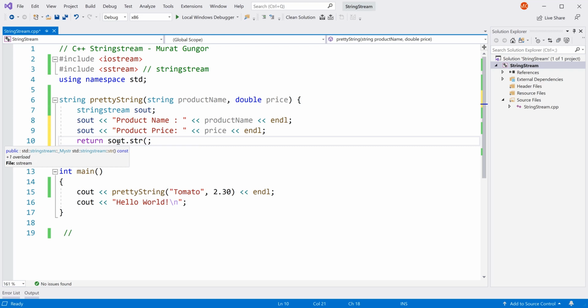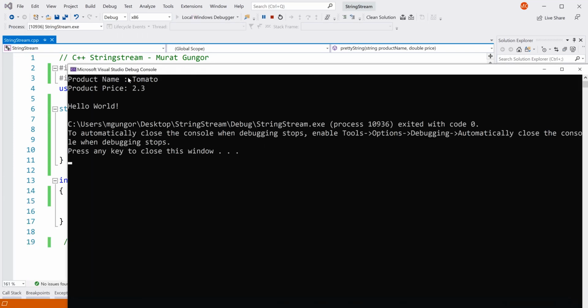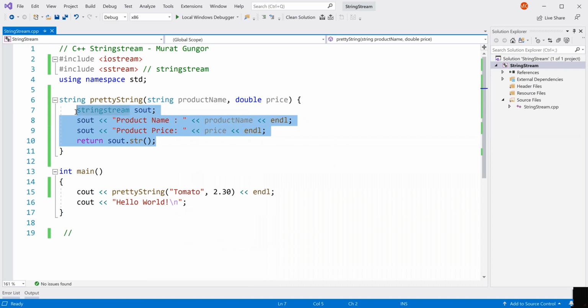I will be accessing this via the sout.str function. So this is a function, don't forget the opening and closing braces. Now when I run this, it will print tomato and 2.3 again, but this is not printing directly to the console. This is returning me a string, and I am printing it over here to the console.